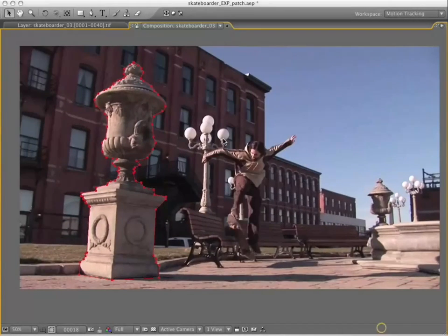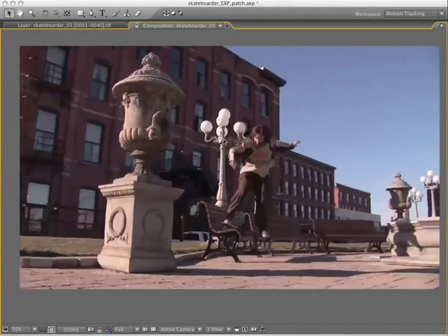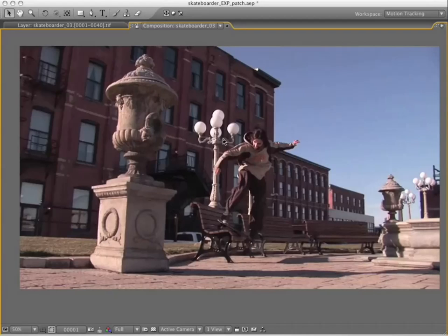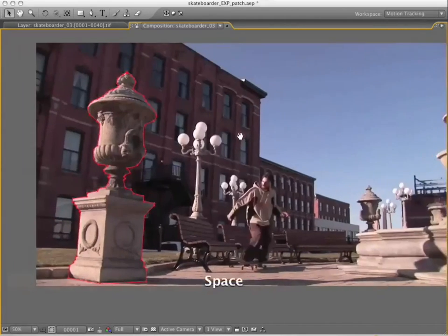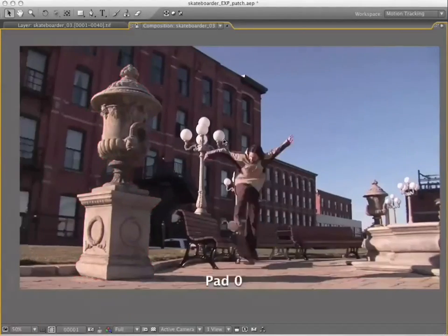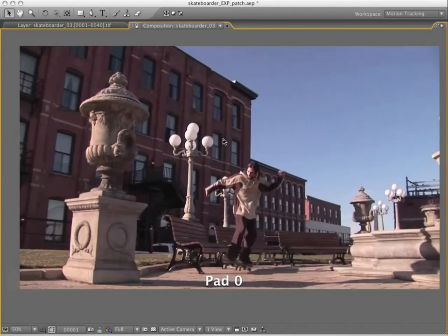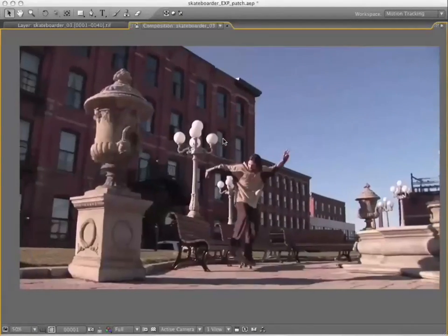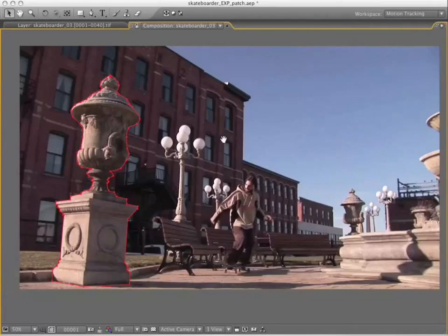Okay, by the way, if you hit 0 on the numeric keypad, you don't get to see your roto shape, but if you hit spacebar, you do. So that's why we weren't seeing it here, because I hit 0 originally. Pad 0, see? So we're going to see it in just a second here. We'll be able to see the roto shape moving along with it.